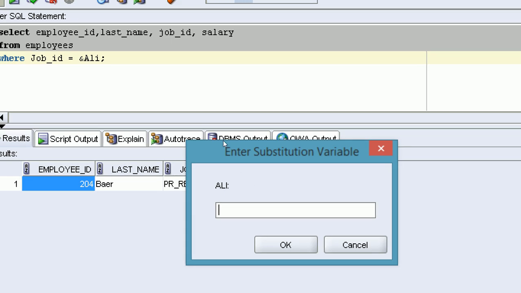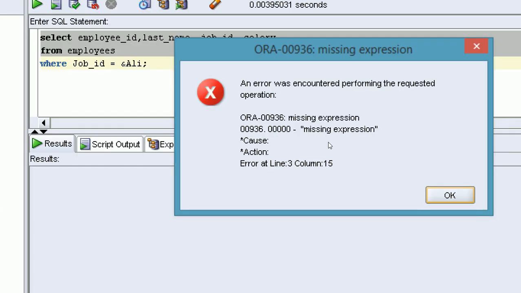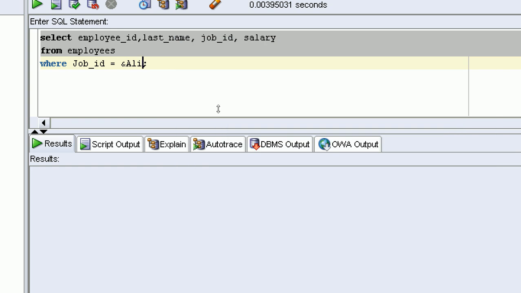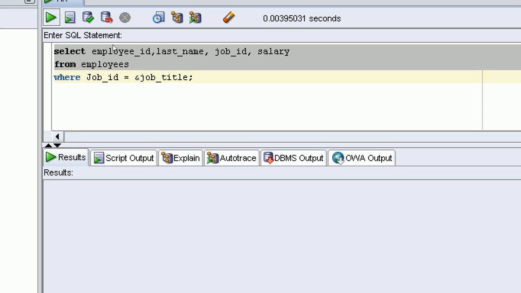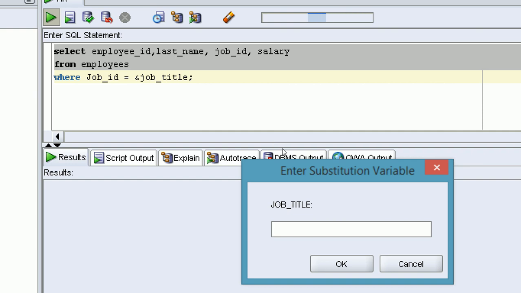Look at here, Ali. Clear? So this is just a name, a variable name. You can say it's a variable name. So I'm using here data, the name data, or you can use here the column, whatever name you want to use. Clear? So I'm using here job underscore title. So run it. It is asking from you the job title.